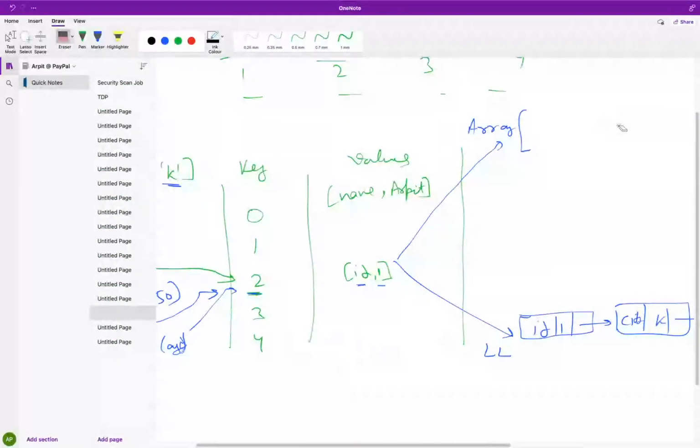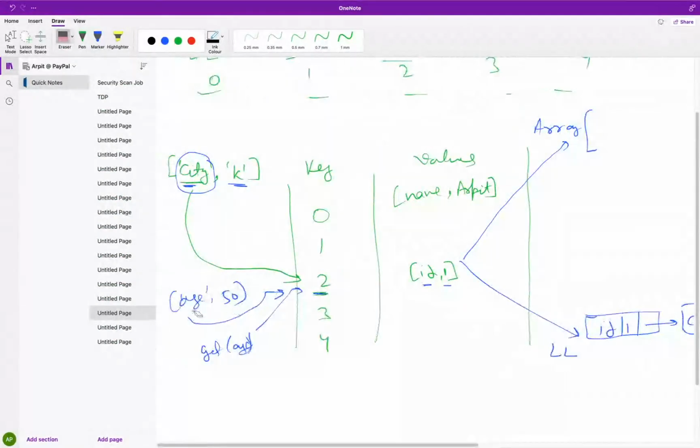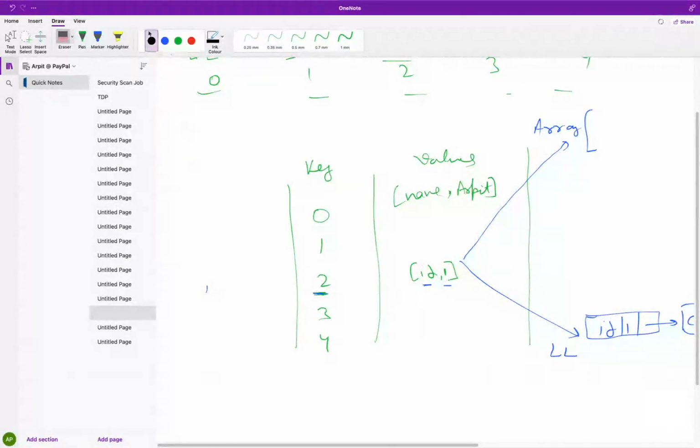Let me do it from the starting, the array ways. So right now, let's consider id comma 1 is coming, which is pointing out to 2. Because right now, nothing exists. Right now, nothing exists here.